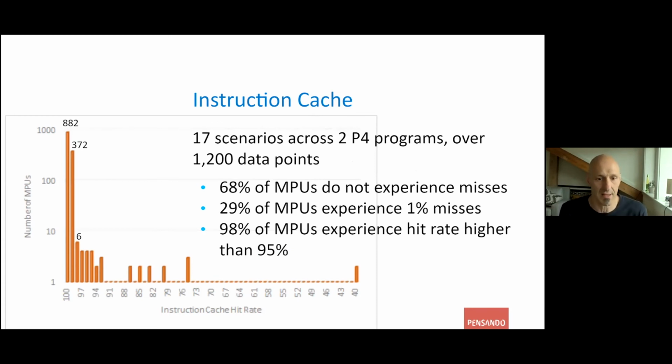So some MPUs experience a hit rate that's lower. As you can see, the one that experiences the lowest hit rate is 40%, but it's really a very few cases, probably 4 or 5 MPUs out of 1,200, let's say 5 cases out of 1,200 cases.